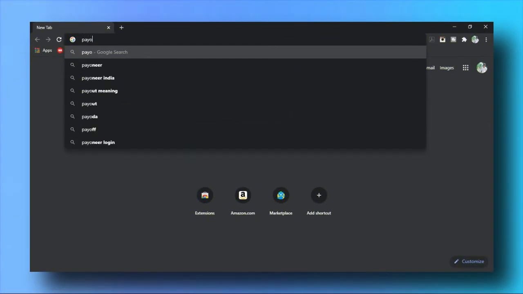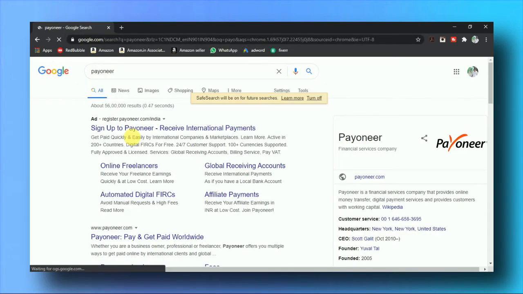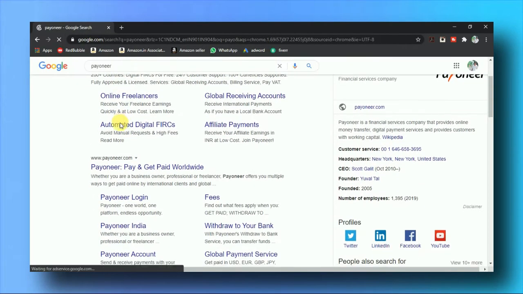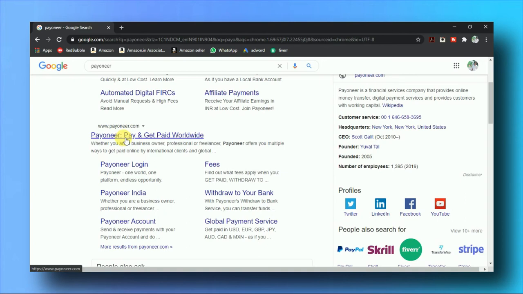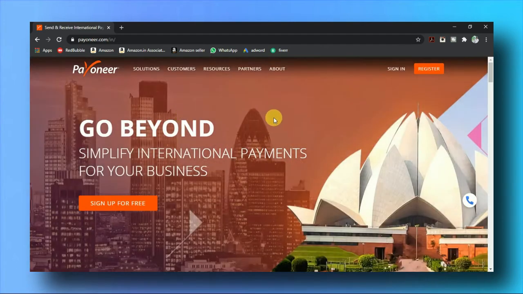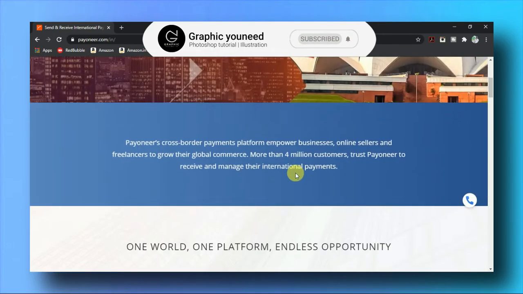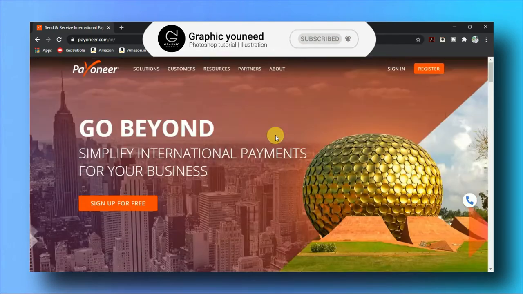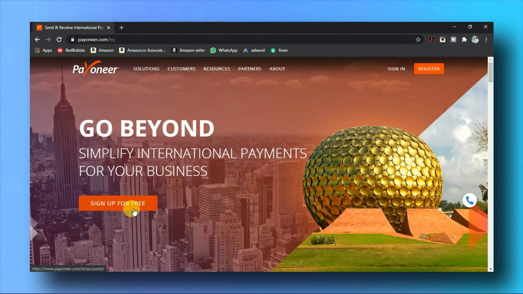So first we'll go to Google and search Payoneer, and then click on www.payoneer.com here. Then you'll be redirected to this website. So this is the interface of the website. Now we'll just click on the sign up for free option.